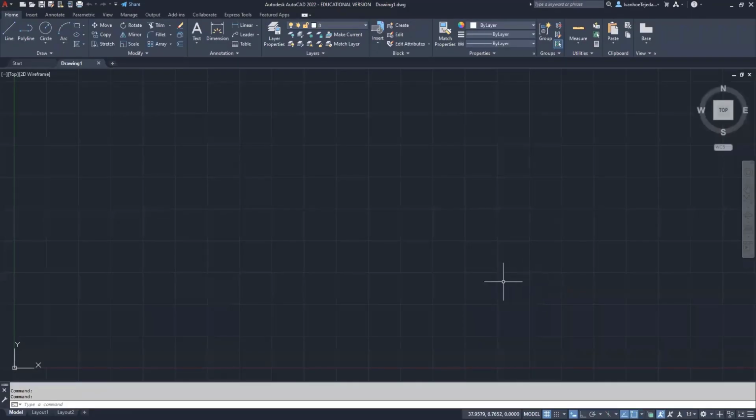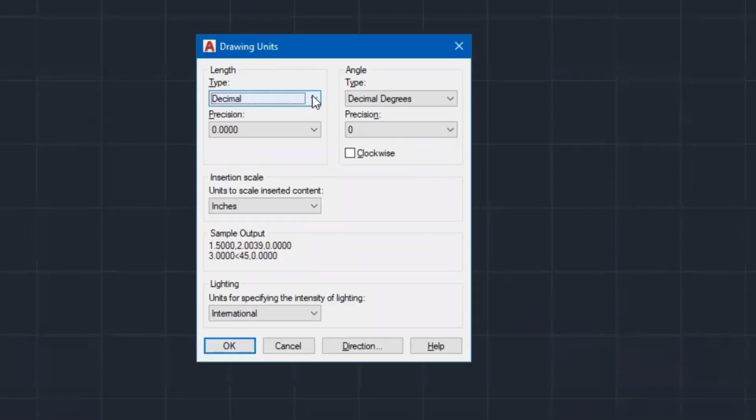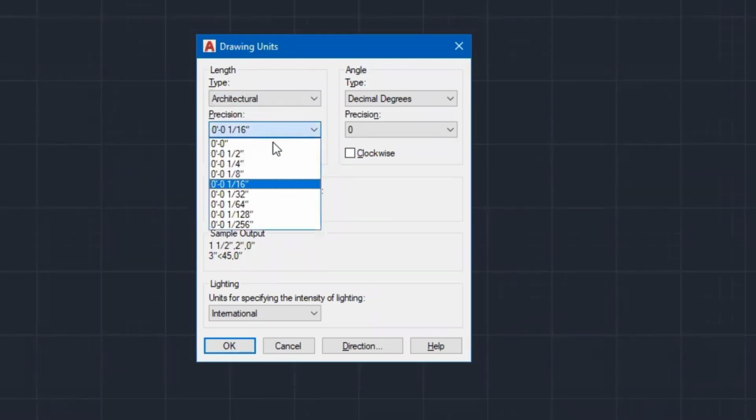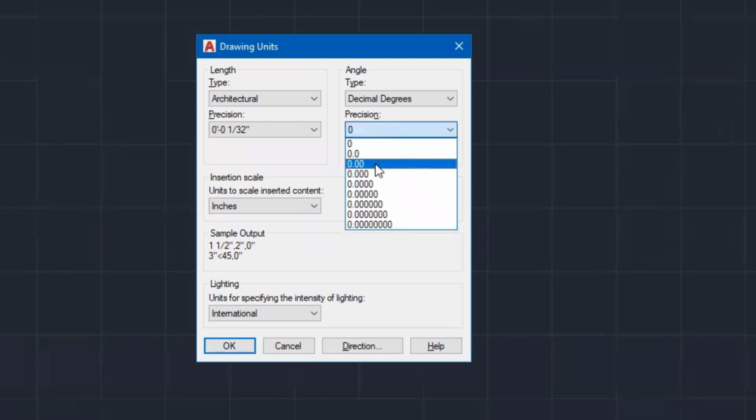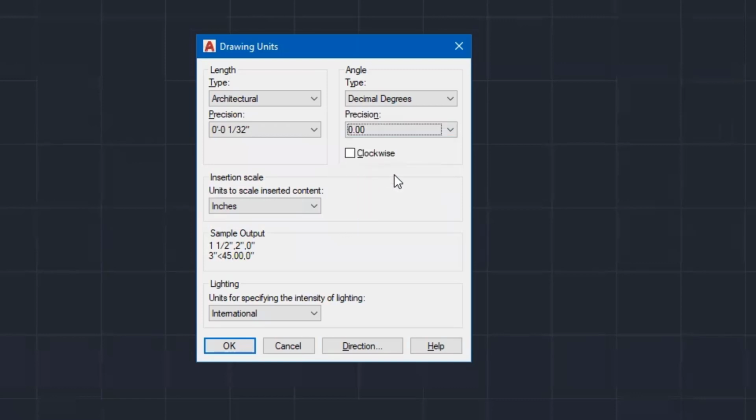Next thing I want to do is format my units. So I type units and enter. And I'm going to change the unit type to architectural, set the precision to 1/32, the angle type decimal degrees, precision to the nearest 100th of a degree. That's all I need to change. And now I click OK.